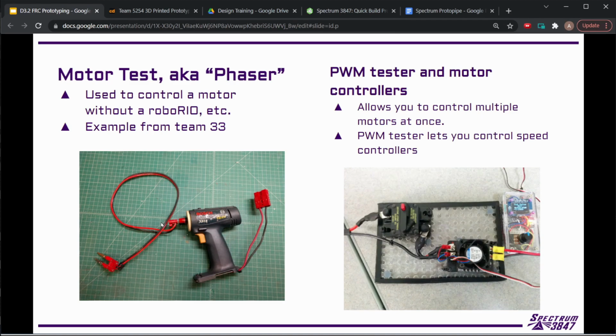It is important to know you can only do this with brushed motors. So any of the newer brushless motors do not work this way. You can't do it with a Neo, you can't do it with a Falcon, you can't do it with a Neo 550. But any of the older motors are totally fine to work this way, and that's normally what we're using for prototypes anyway.